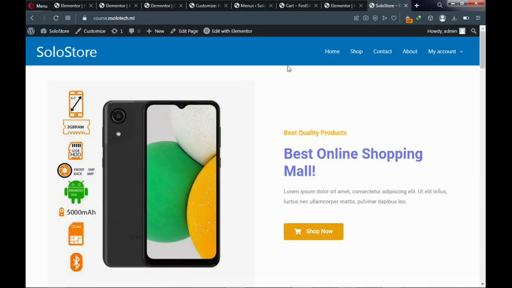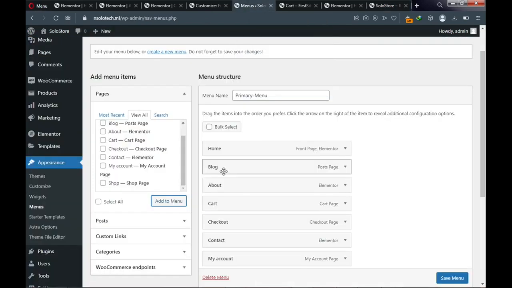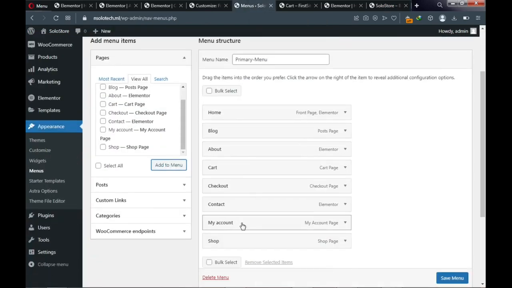So now let me take you back to the demo website. On the demo website we have home, shop, contact, and about. So let's go back there. Home, so this one will come here, shop, contact, about.